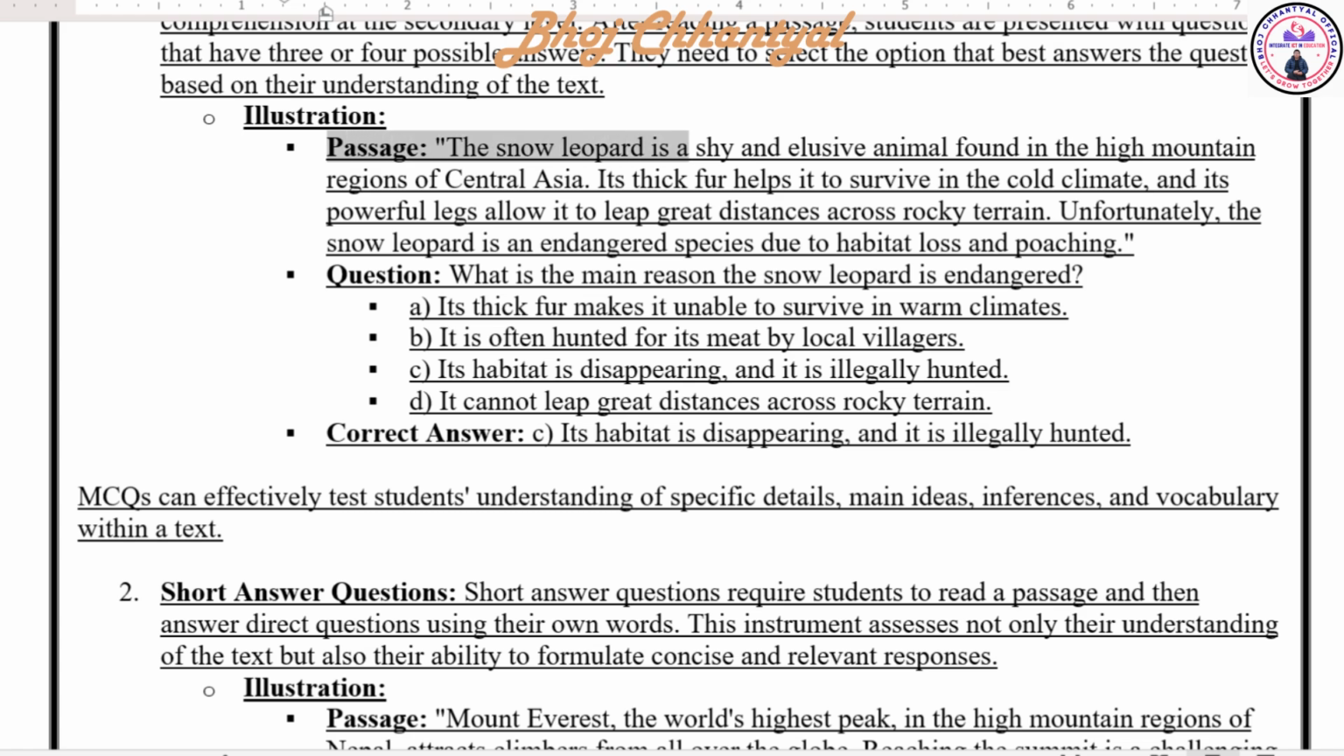The snow leopard is a shy and elusive animal found in the high mountain regions of Central Asia. Its thick fur helps it to survive in the cold climate, and its powerful legs allow it to leap great distances across rocky terrain. Unfortunately, the snow leopard is an endangered species due to habitat loss and poaching.